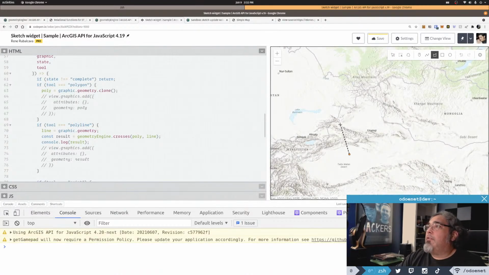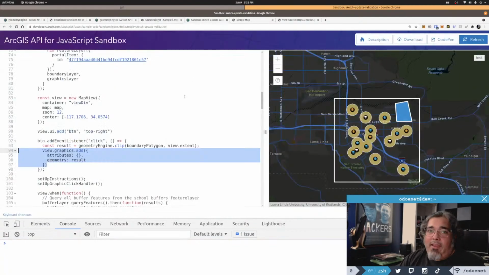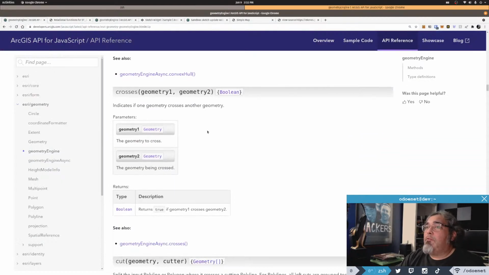So let's draw a polygon. And I'm going to draw a line. False. That line does not cross the polygon. But if I do another one, true. That line does cross the polygon. So again, you would use that in an editing type situation where you don't want to allow lines to be drawn over. If you're adding utility lines and you don't want them added over residential property, then you could have that rule in there, and you have your little editing setup going.